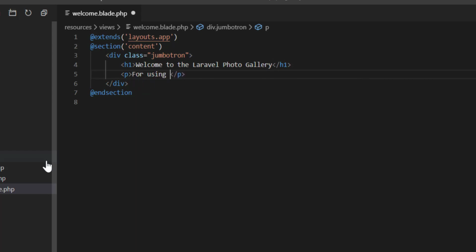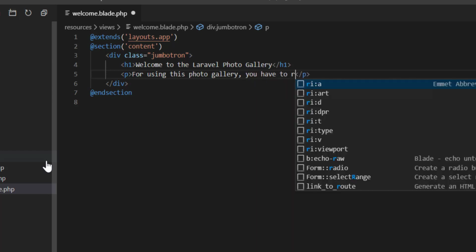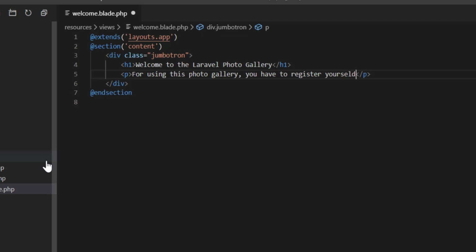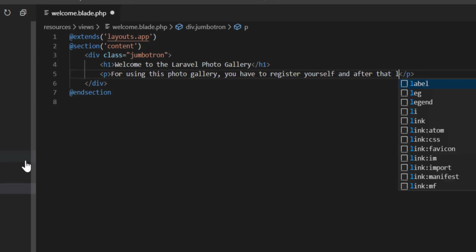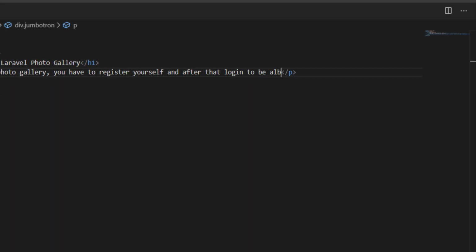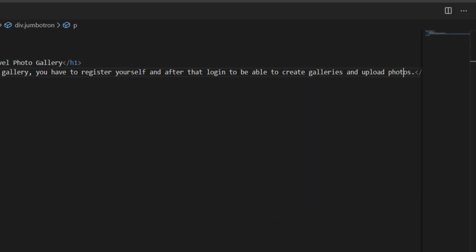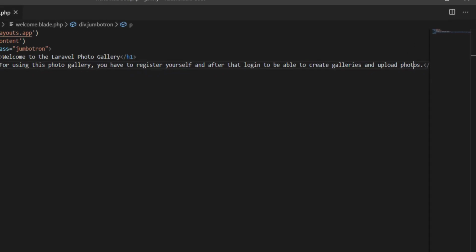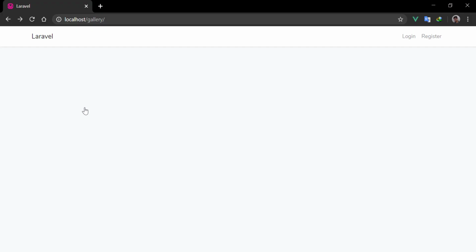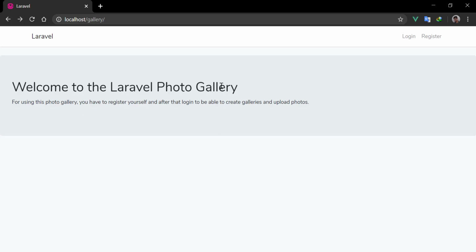For using this photo gallery you have to register yourself. After that, login to be able to create galleries and upload photos. This is a welcome text. You can put anything you want in here. So let's see how it looks. Okay, this is how it looks like.